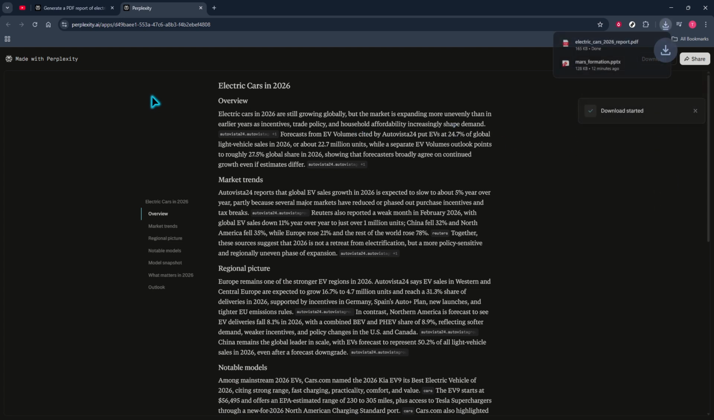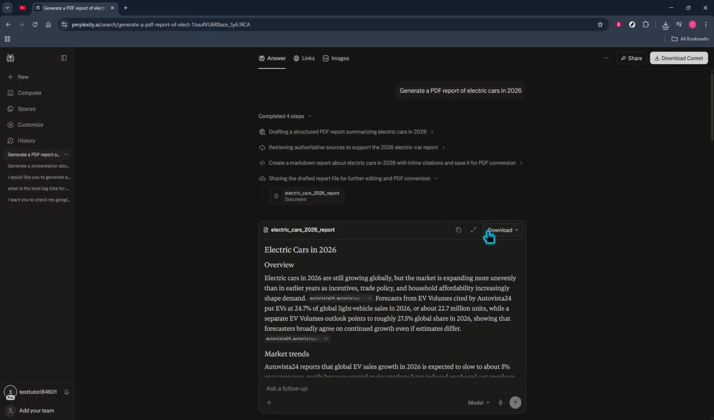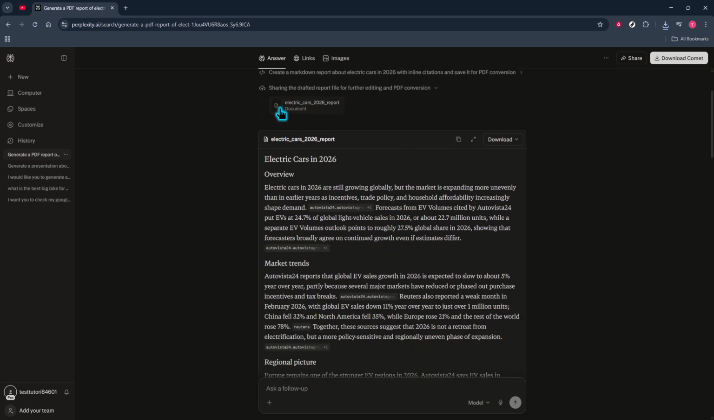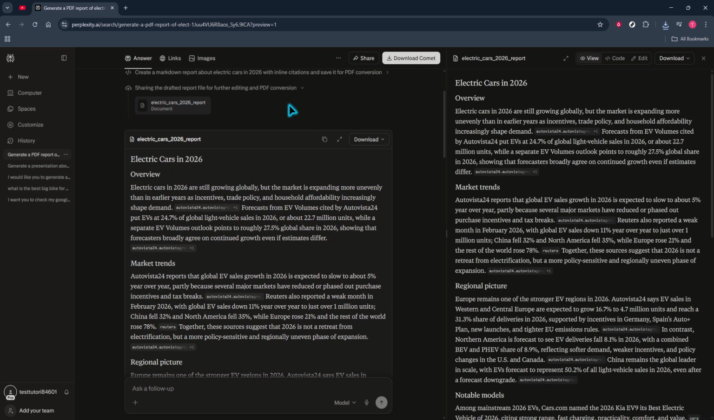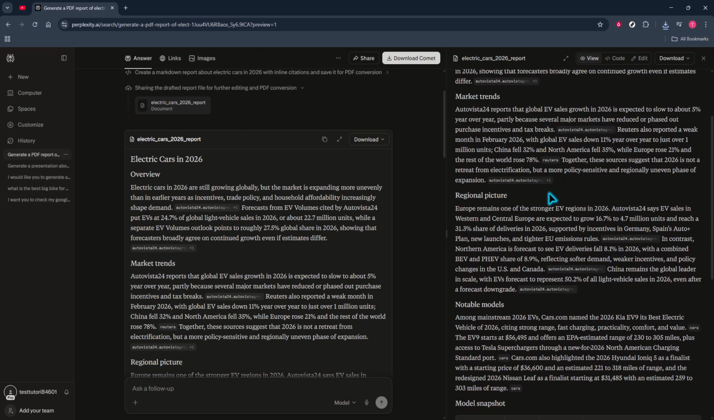After it downloads, open the file to confirm the formatting, headings, and page breaks look right. If you spot anything you'd like to tweak, jump back to the chat, refine your instructions, and repeat the preview and download steps. That's it. You've just created a polished PDF with Perplexity AI, from prompt to preview to download quickly and confidently.